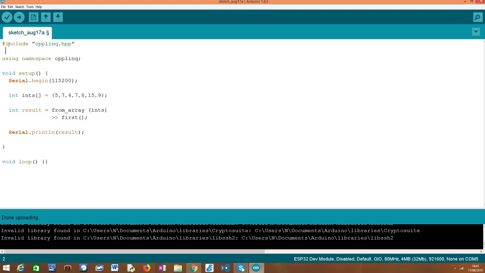Okay, so going back to the code, the first thing we need to do is include, as I already said, the C++ LINQ library, and then we are going to put here this using directive to indicate that we are going to use the C++ LINQ namespace.